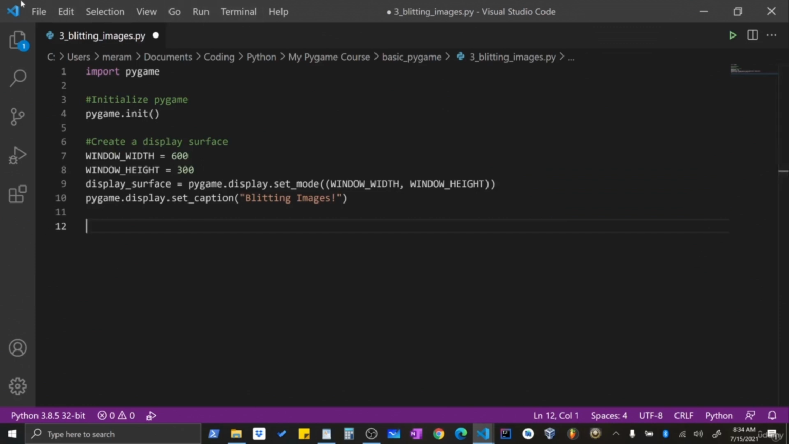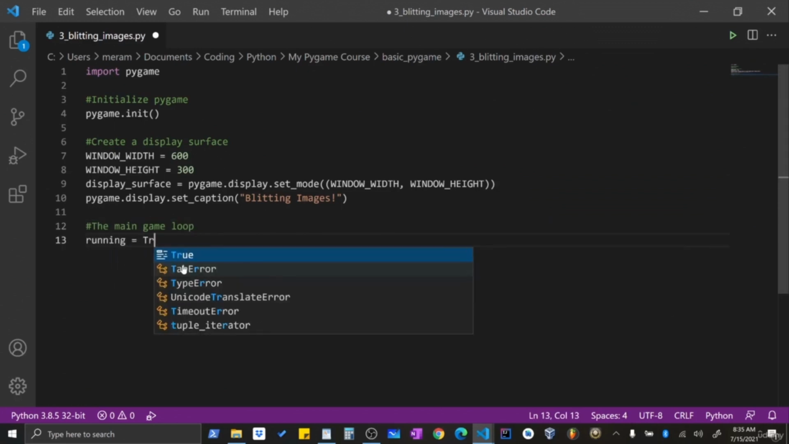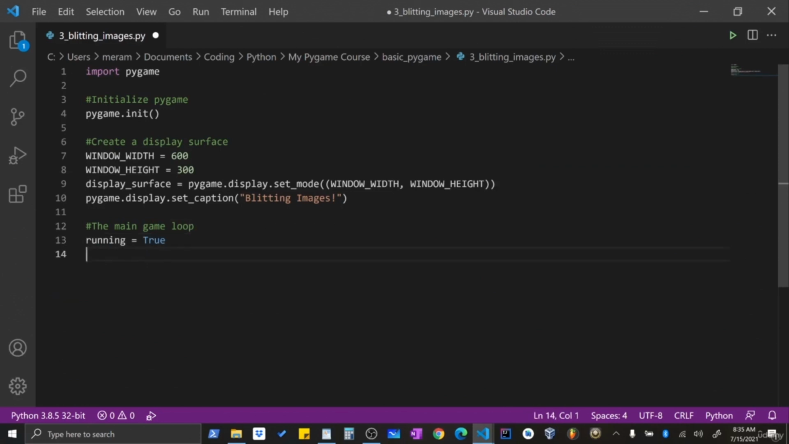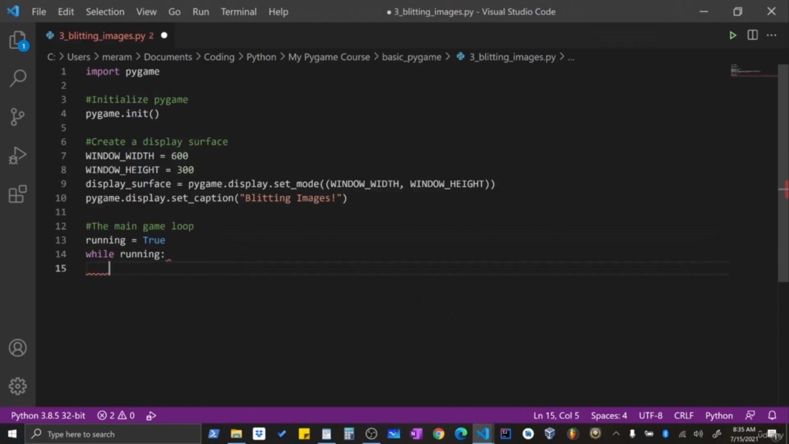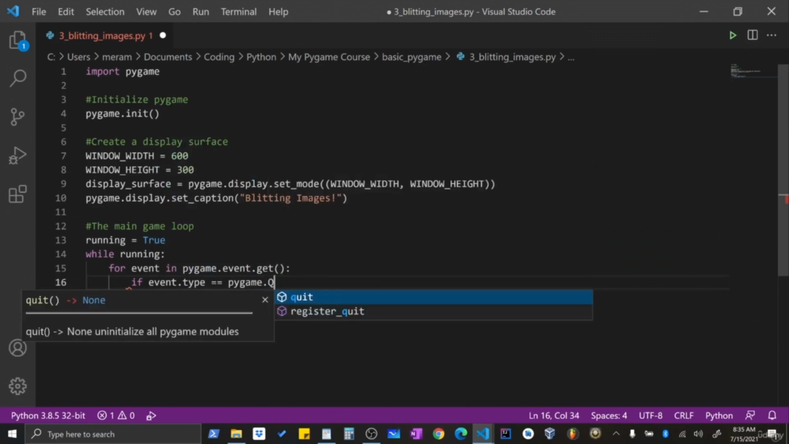So we need our game loop. So let's add that right now. We'll say the main game loop. We'll use a Boolean running, set it equal to True. And while this Boolean is true, so while running, let's check to see if a user wants to quit. So we'll get an event for event in pygame.event.get. Remember, these could be key presses, mouse movements, but we want the one that is the QUIT type, right? So we're going to check if event.type is equal to pygame.QUIT.